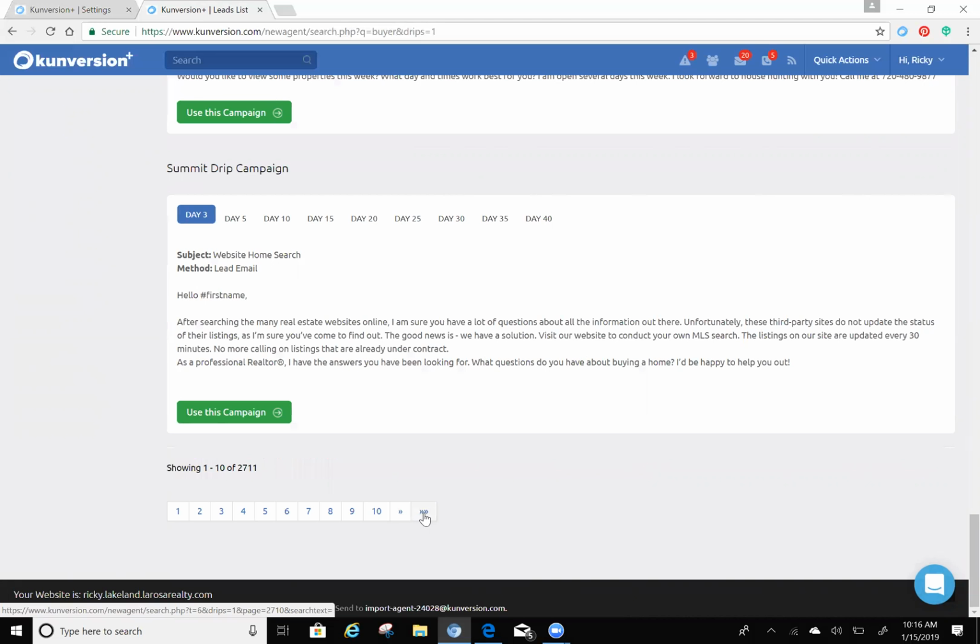Because the ones at the beginning are ones that people created a couple years ago when Conversion first came out. And Conversion was like everything else. It's a living document, meaning that it's ever changing. And those that have become successful in Conversion have learned that change is the most important thing for them. When they first started, you can see Summit Drip campaign right here.